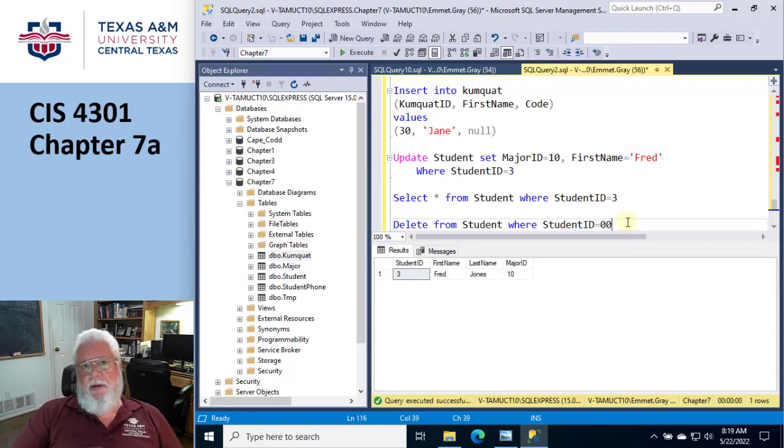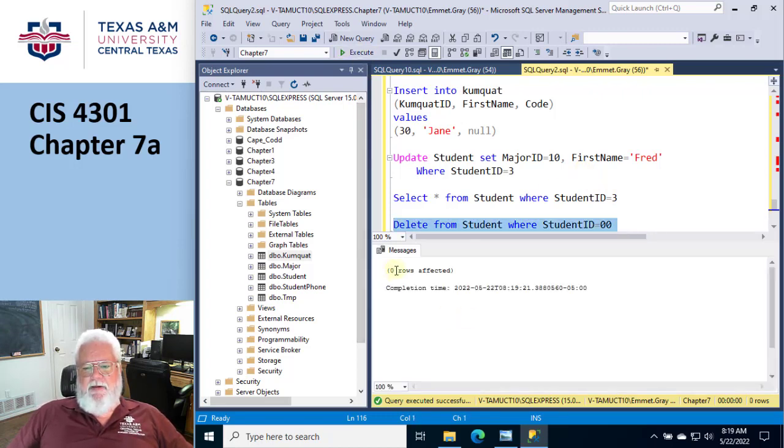Okay, by the way, is it considered an error if your where clause doesn't match? In other words, is this going to give me an error? No, it's just going to come up and say no rows affected. Okay, cool. So just like before, what happens if I forget to do the where clause? Yeah, I delete them all. That's not good. So deletes almost always happen with a where clause.